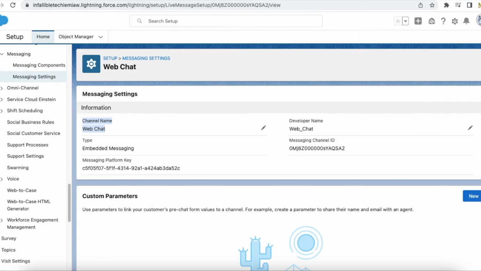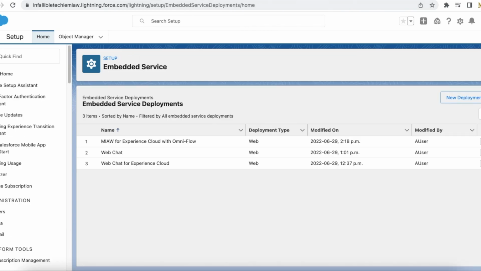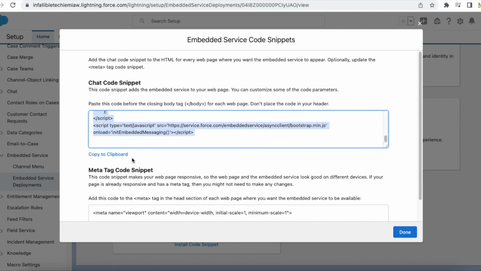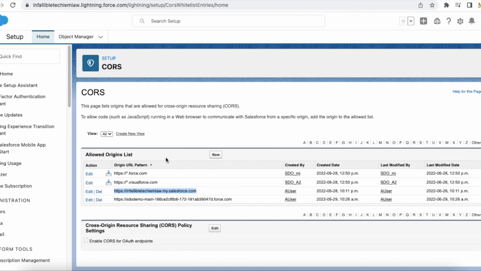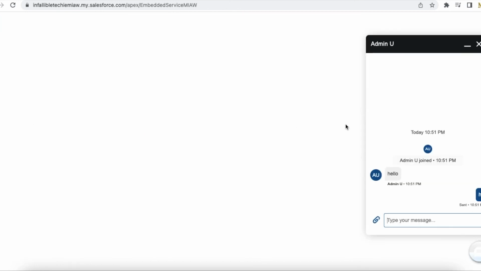So first we have to enable messaging settings and create a channel. Next, create an embedded service deployment of type messaging for in-app and web. Then click install code snippet, copy the code, and create a Visualforce page. Enter the SERT2 URL in the CSP trusted site. Add your domain URL in the CORS. Preview the Visualforce page to test it.